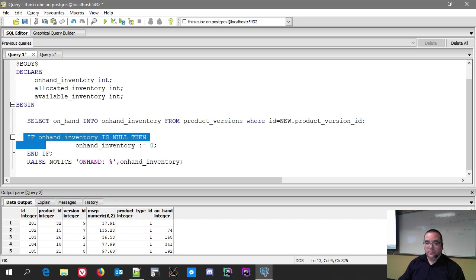Now, a few other things are in here after this. So essentially this is going to grab the on-hand inventory and put it in the variable. So suddenly my variable has a value. And you should always check if you're given a null. Anybody want to take a guess why you should always check to see if you've been given a null? Because you can't do math on a null. 1 minus null is null. Yes?